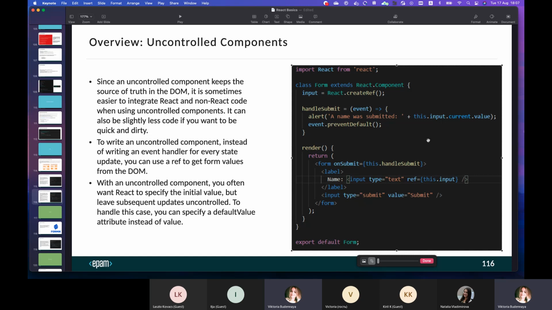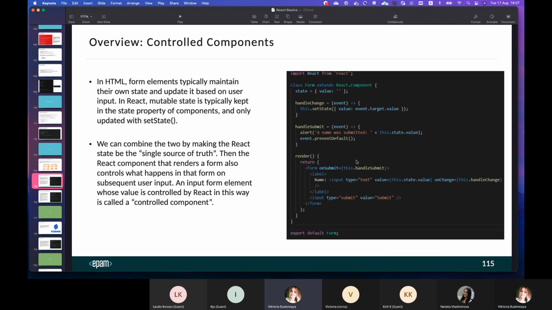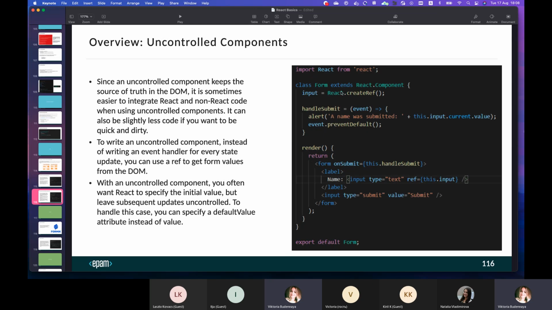So now they are bound, and here we already don't need to do onChange. We basically give the DOM control over changes of this thing. So only when we submit the form, we want to read data from this input and do something with it. Maybe put it in a certain data structure or send it as some request and stuff like that.